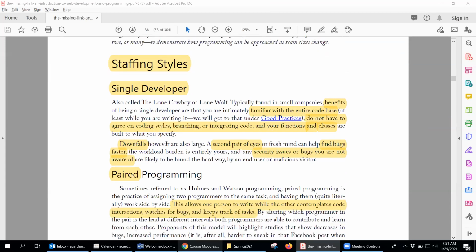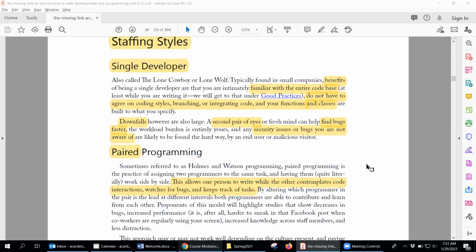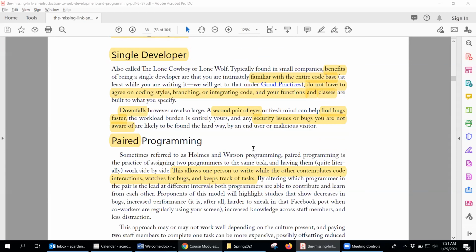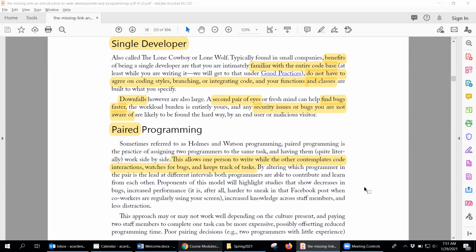So I was just talking about downfalls of the single developer, but paired programming is when you work with another person, and for all these downfalls, there are advantages to being in a pair. You have a second pair of eyes. They may know things that you don't, so that's really good. But of course, there are downfalls. Now that I'm on that topic, the downfall when it comes to working with somebody else is that now you have to compromise.